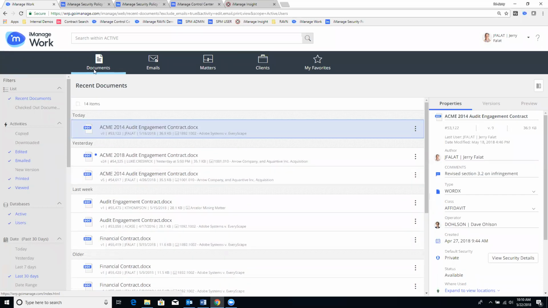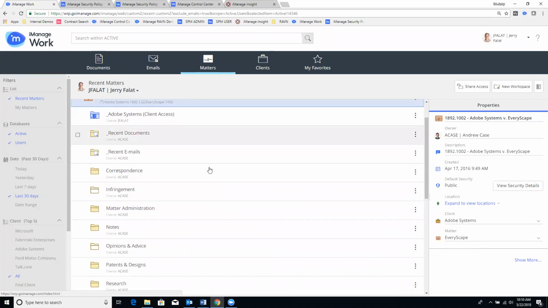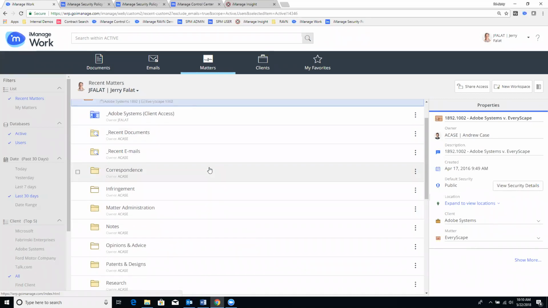Now, besides looking at it from a document perspective, this entire view is also modeled around your matters. So your recent matters, your My Matters, are available right at the ribbon bar up top. As Jerry, I've been working on the Adobe Systems case, so you'll see it's right up top. I've accessed some content from it today. If we prop this open, you'll see all of the folders that are representative for this type of matter file.